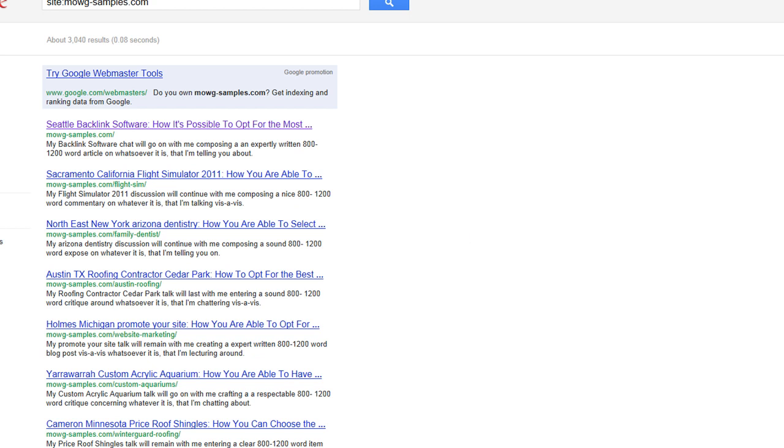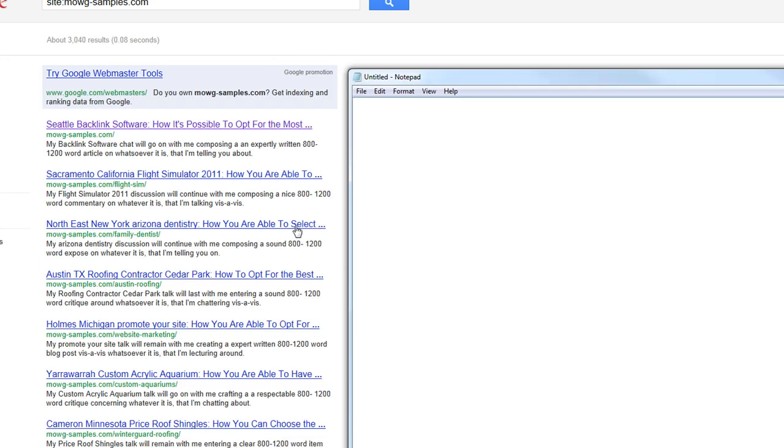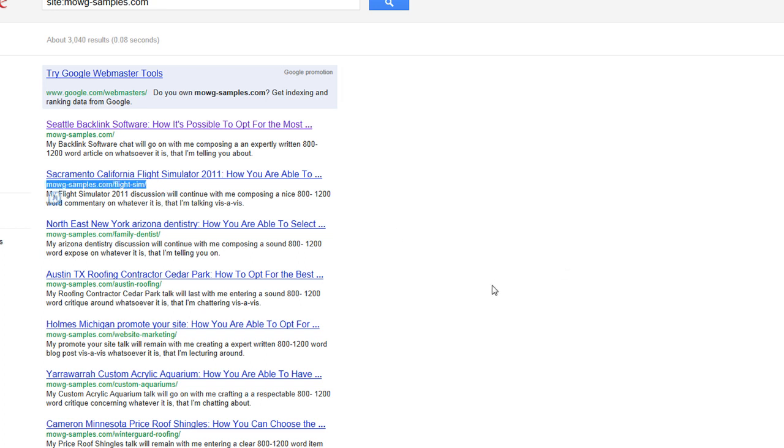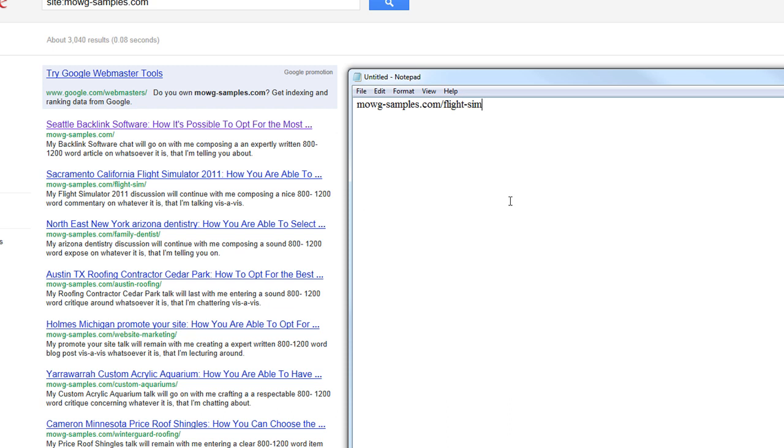Now, if you want to make these stronger for Google, if you want the scores to be higher, then instead of this kind of a link, you really want this to happen. You want to see this. Instead of www.mowg-samples.com, you want a section to say flight-sim.mowg-samples.com. No www. This is a misconception. You cannot do this. That's too many dots. So it would just be flight sim, and that would be a section of the website devoted to that particular folder, right? So that points there.